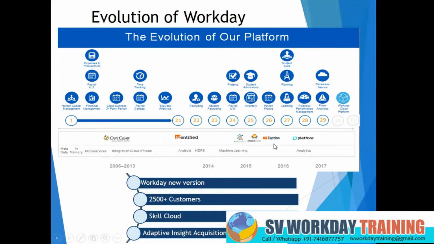So now the date is already defined. It's the first Monday of March and the first Monday of September. These two are the dates when Workday will come up with a new version, and you'll be glad to know that when they come up with a new version, they are not charging anything. The version is given to all customers by default.